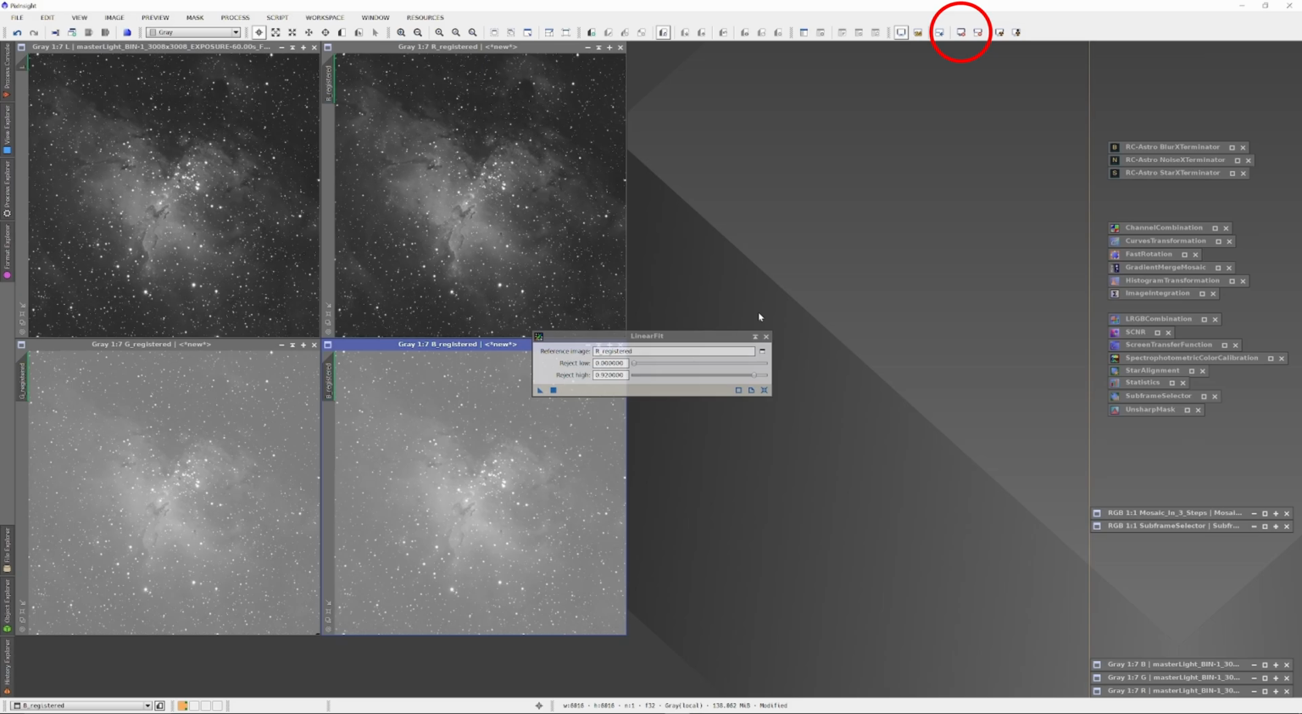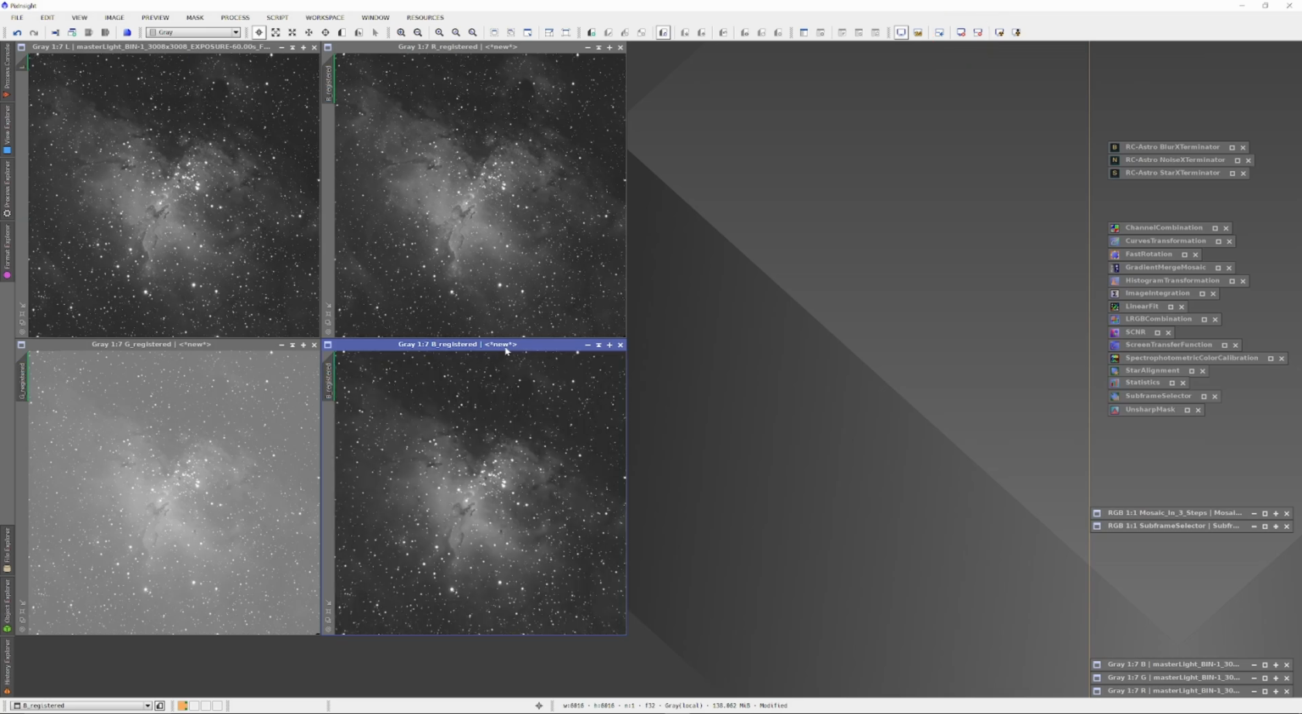To do this, I hit Ctrl F12 to reset the screen transfer function, or you can press the screen transfer function reset button to be found in the window to the upper right. It's circled with the red circle. And then I'll apply a new screen transfer function to the green and blue images. This will show them correctly.